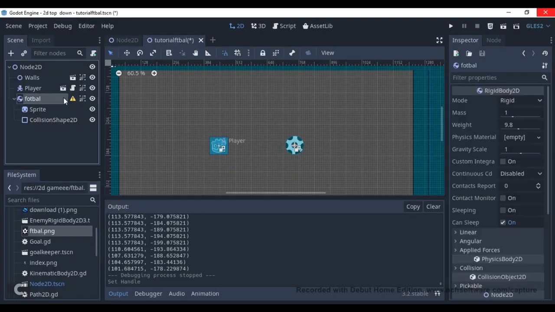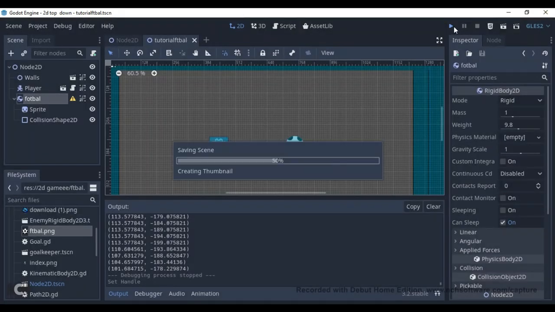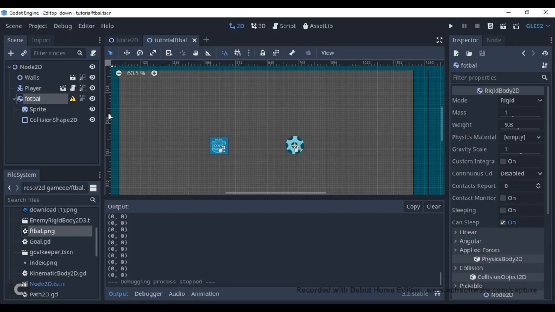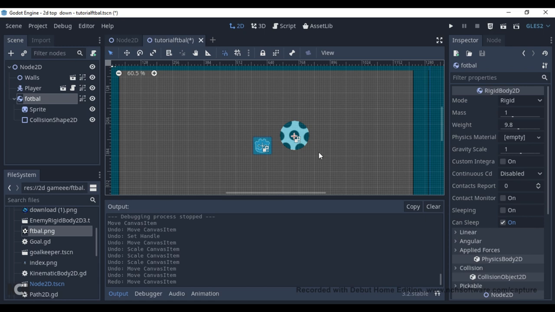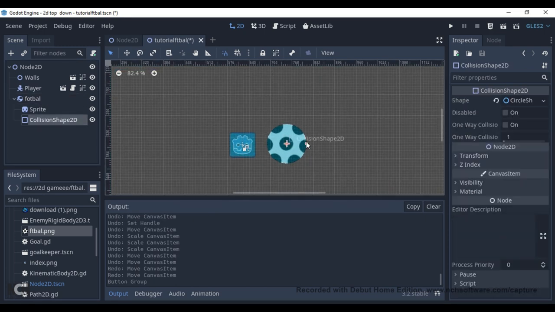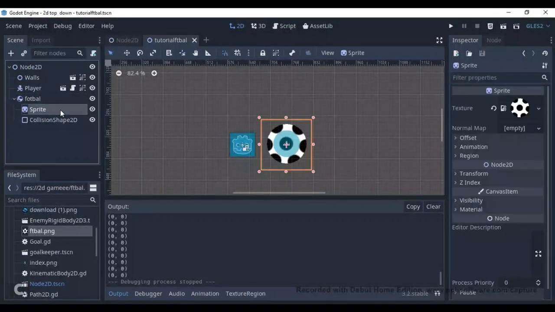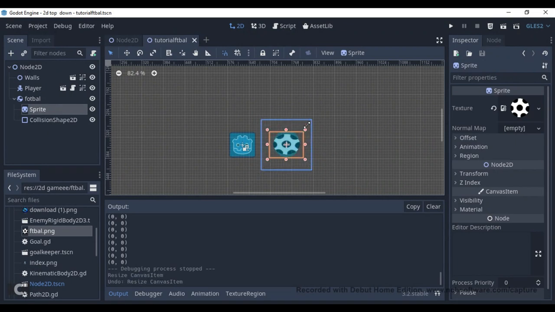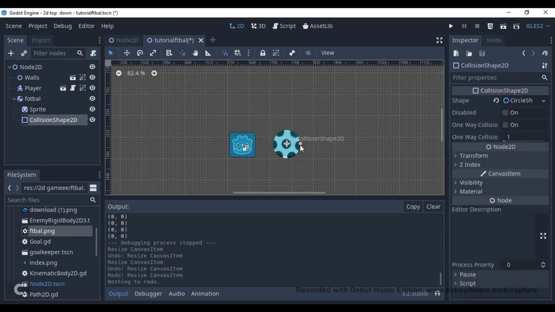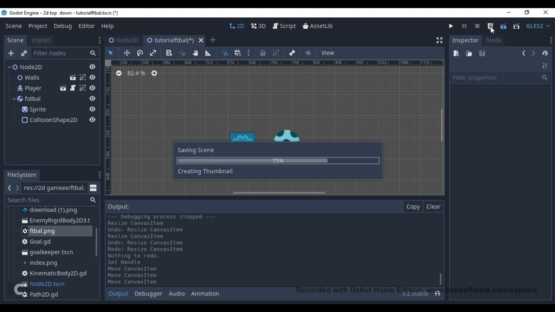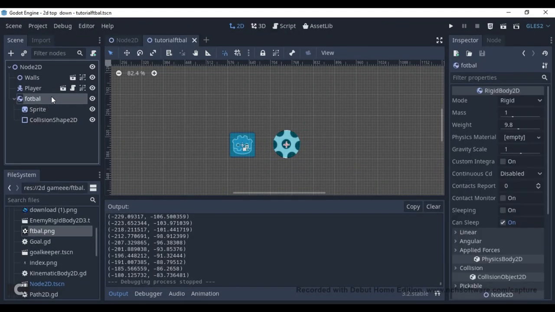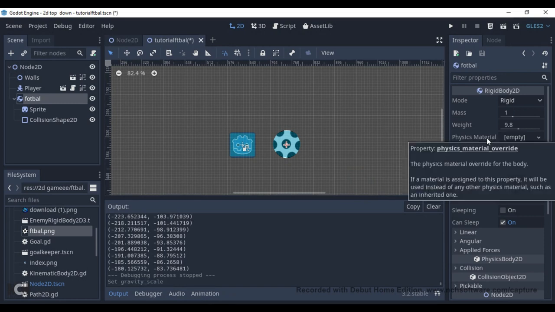The shape of the ball got ruined because, when using rigid bodies, you have to resize each node separately. Rigid bodies have gravity on the y-axis by default. You have to set the gravity to zero.